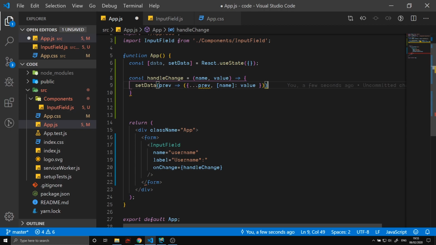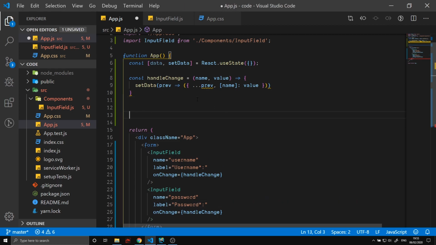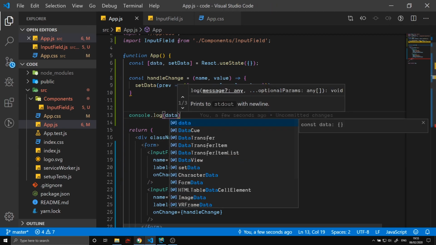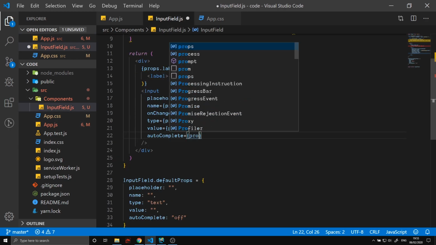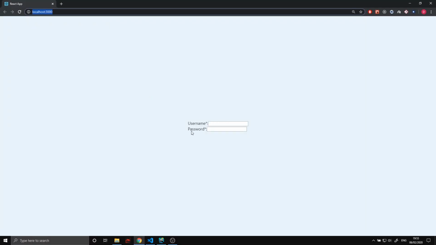So this way now we have the actual value of this input field in our data. So even if we had multiple and called them something else, like password, both of these values would be kept in the data. So now what I'm actually going to do is console log data. Then if we open up our app, we forgot to fill in the autocomplete. So it's going to be props.autocomplete. So you can see here we have the username and password.